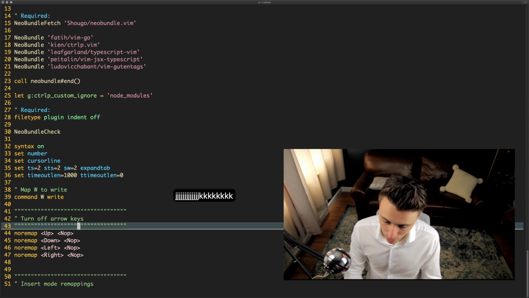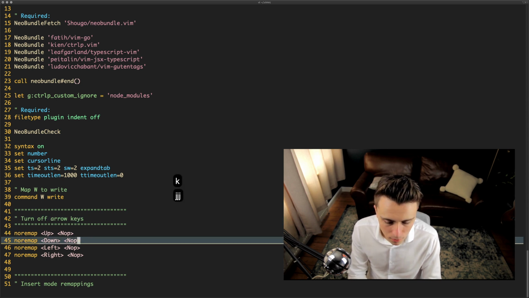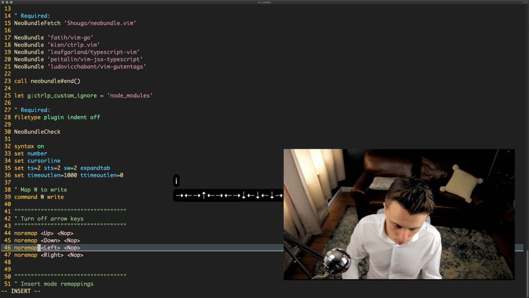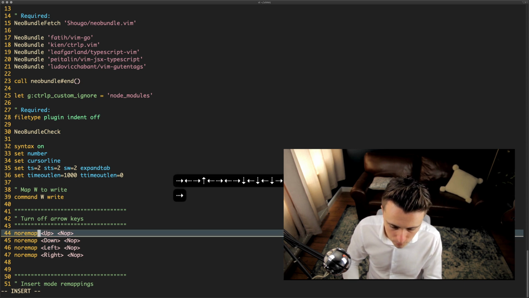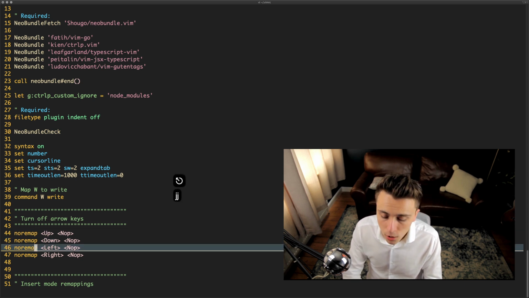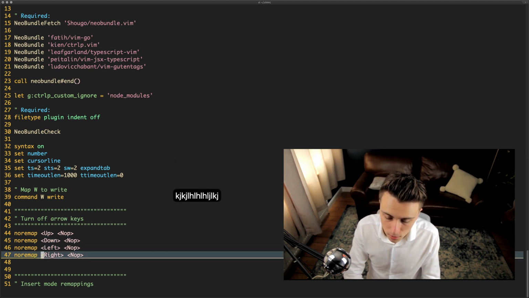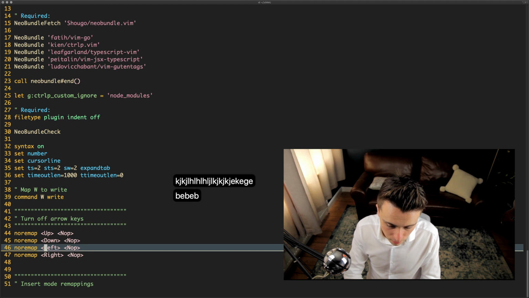Okay, this, as it says here, turns off the arrow keys, so no remap up, down, left, right. So you can't use the arrow keys to move around in normal mode. In insert mode you can though, if you wanted to. You could turn them off in insert mode as well if you really wanted to. The reason you want to do that is just to get used to using J, K, L and H to move around and all the other Vim goodness.